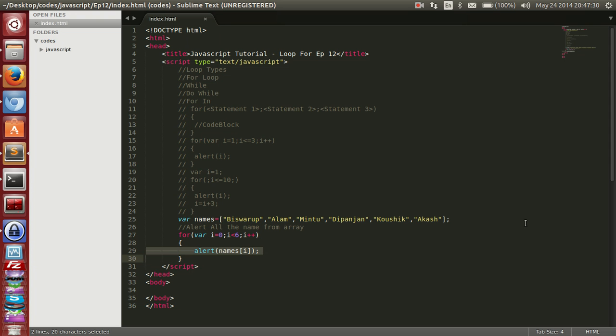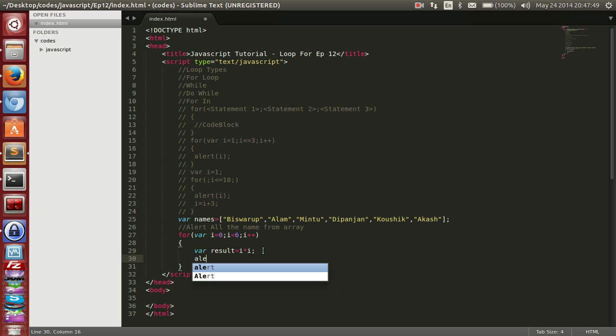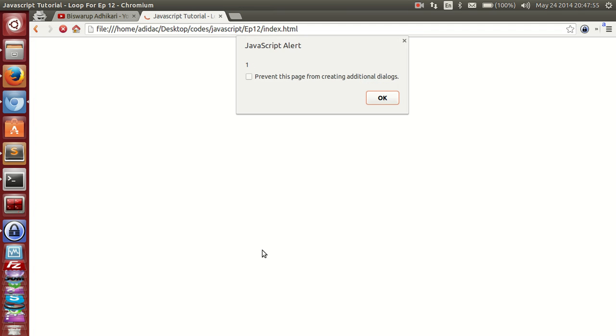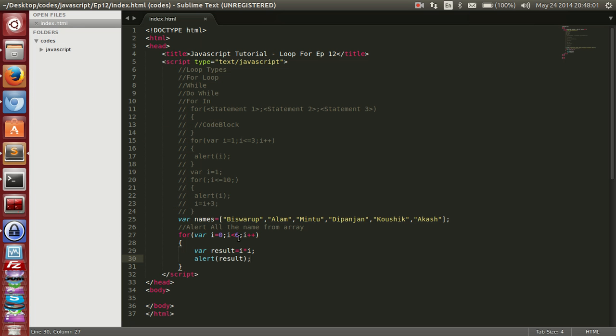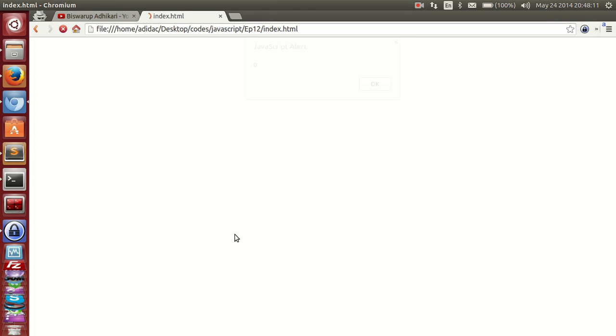We can travel through an array, and there are lots of other uses. Let's say we want to do some multiplication and print: var result equal to i into i. Now alert result. Let's refresh this page. We are getting 0, 1, 4, 9, 16, 25. Because the loop is up to 5, less than 6, that means 5. Or we can write less than or equal to 5. So 0, 1, 4, 9, 16, 25.